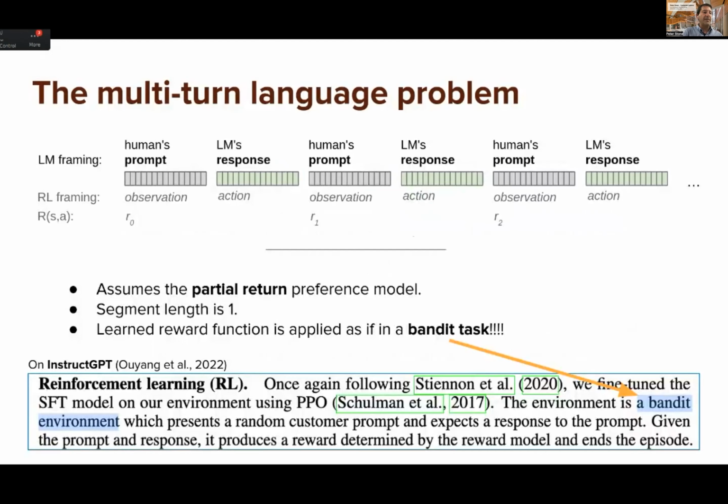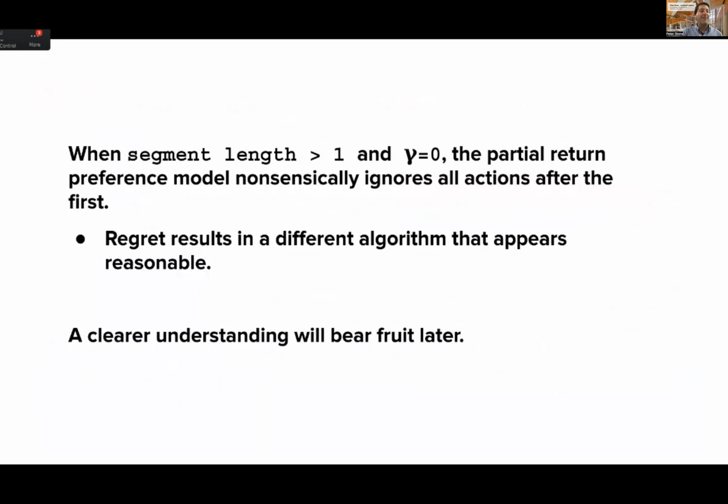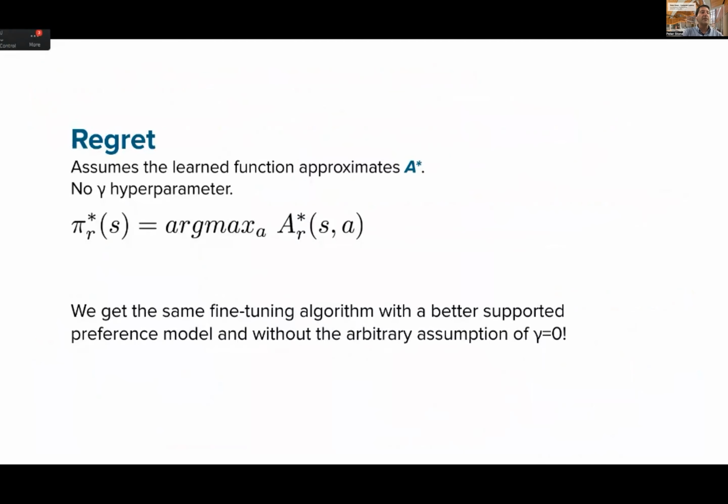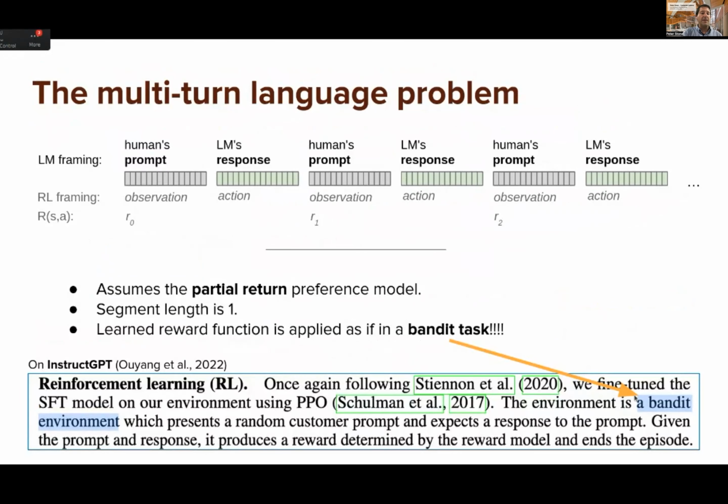And I know I have to end here, so I'll hopefully use that as a teaser to read the paper and look more at why we think this matters. I guess it boils down to the idea that large language models are not actually bandits. Dialogue is a sequential problem, whereas in the ChatGPT paper they say that they model the environment as if it were a bandit. I can talk more about that offline.